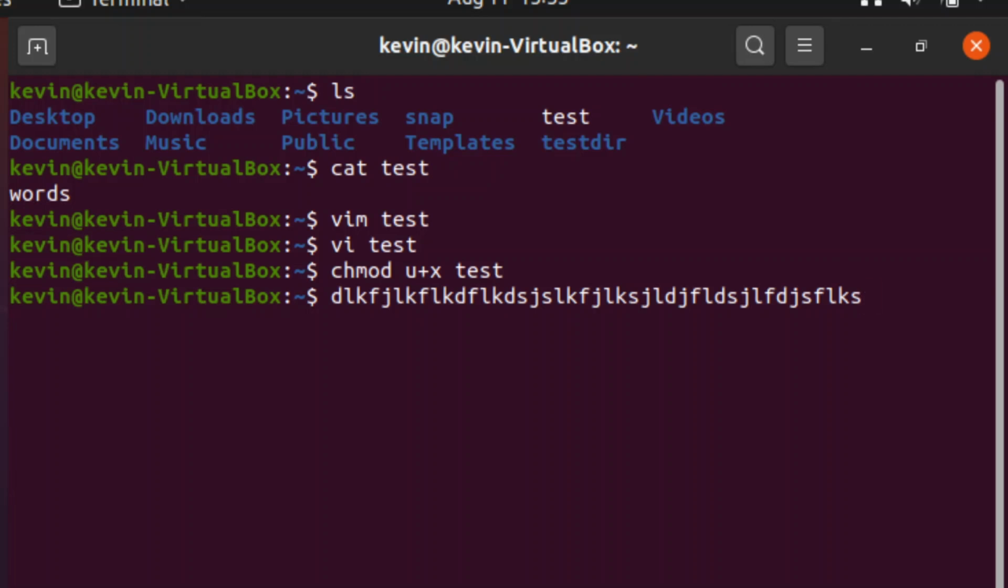So if I press up on my arrow pad, you'll see it brings up that last command I used, which was chmod u+x test. If I press down, you'll see it brings back up my command that I just tried to type in. Now, this isn't actually a command, obviously. This is just me typing in some example stuff. Okay? Let's go back to our PowerPoint.